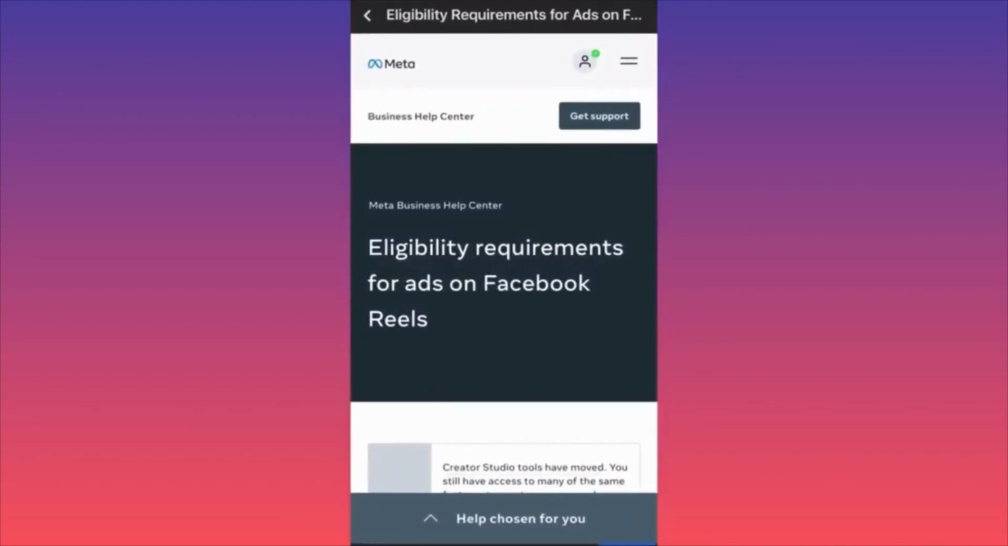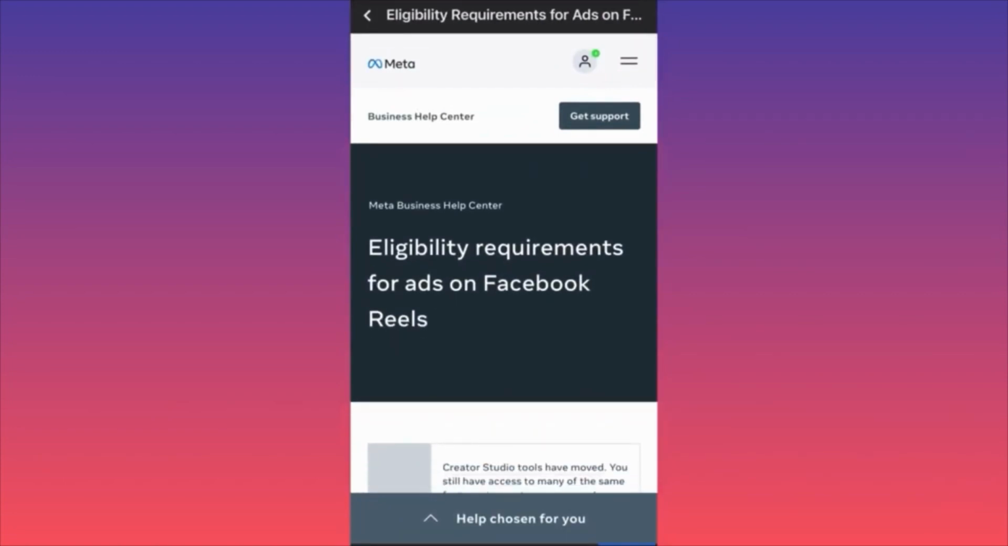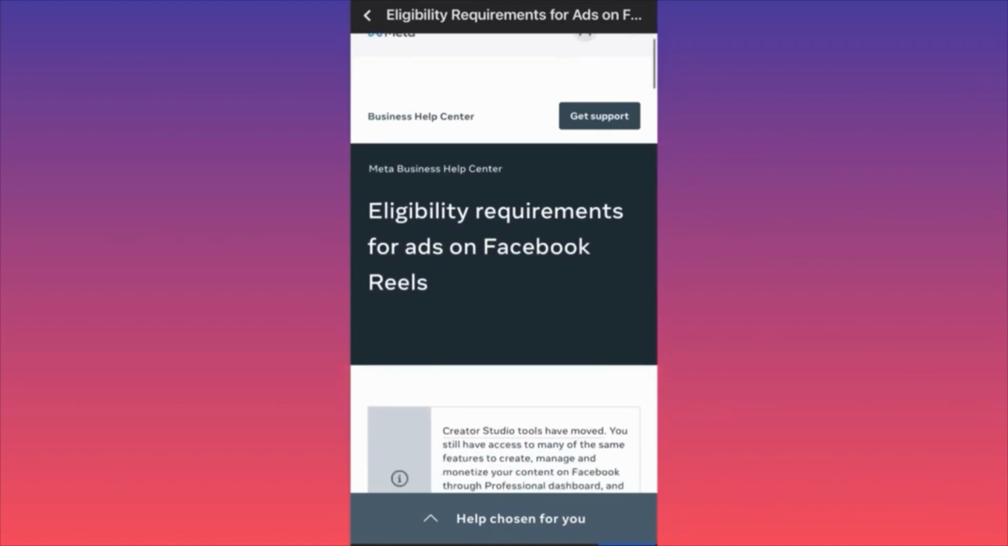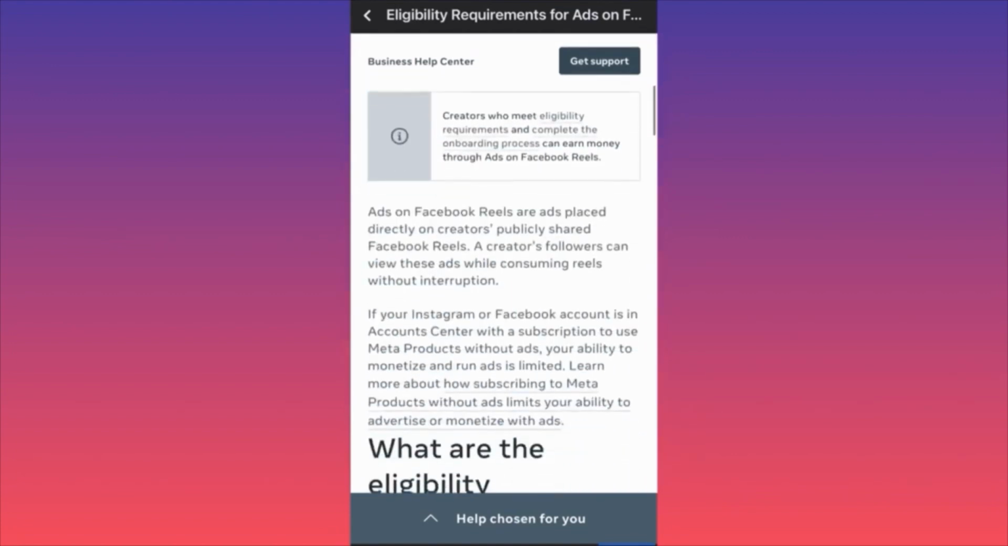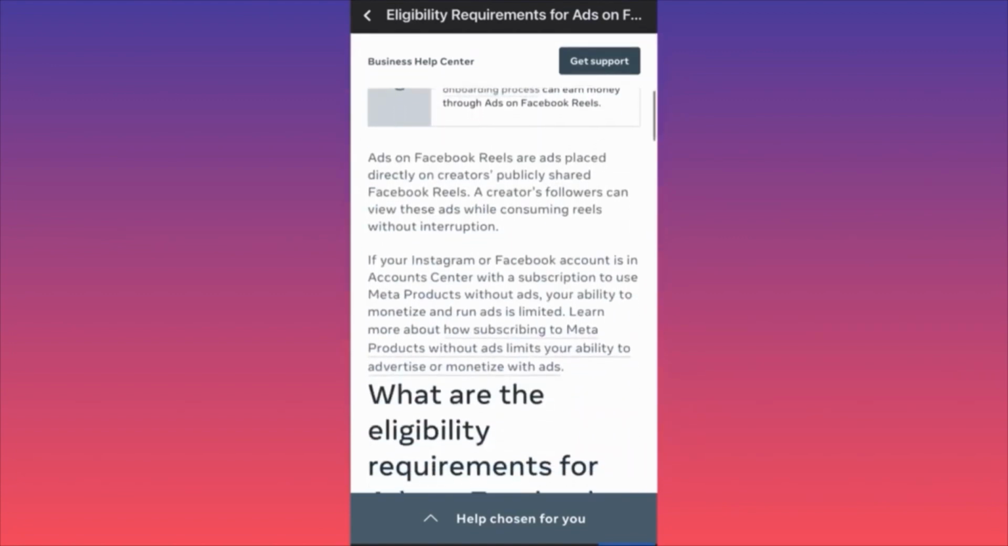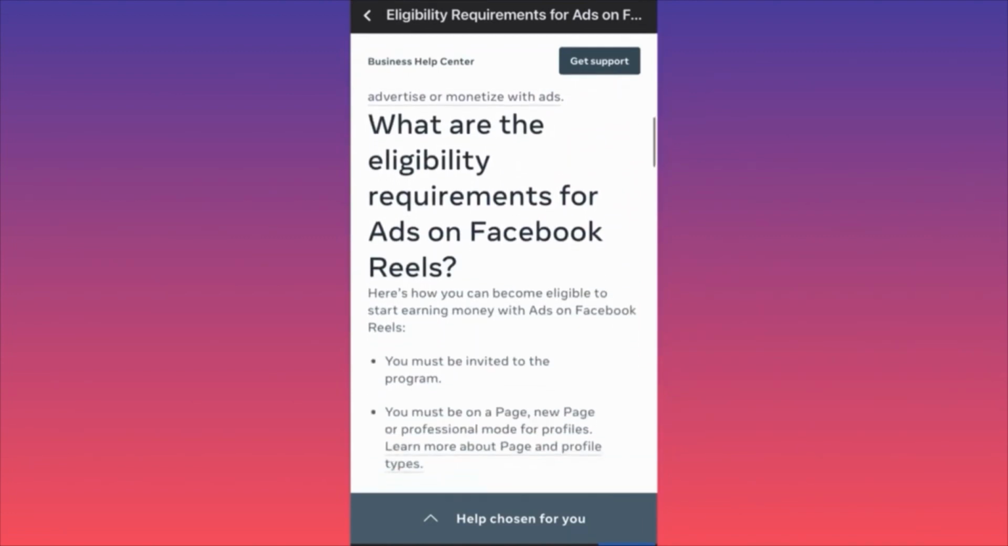First thing that you want to do, you want to come over here at Meta Business Help Center. And I want you to look on the search bar, eligibility requirements for ads on Facebook Reels. Then I want you to scroll down and you will find that there are particular requirements. The eligibility requirements for ads on Facebook Reels.